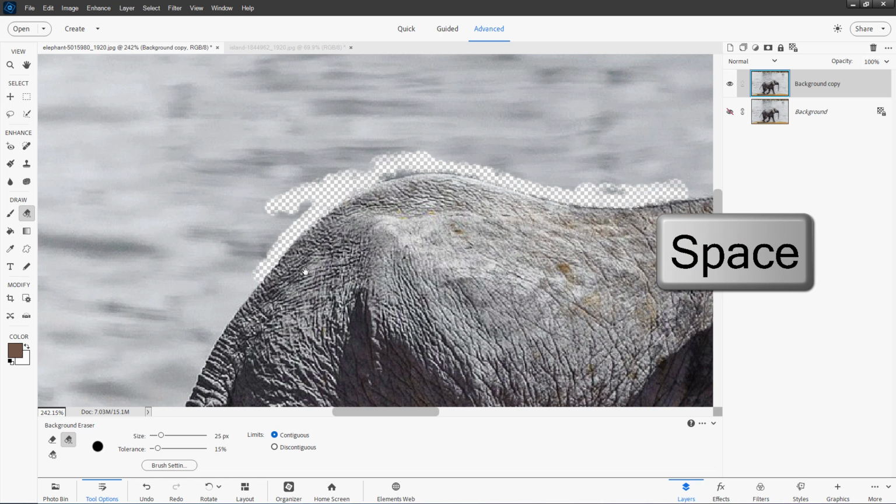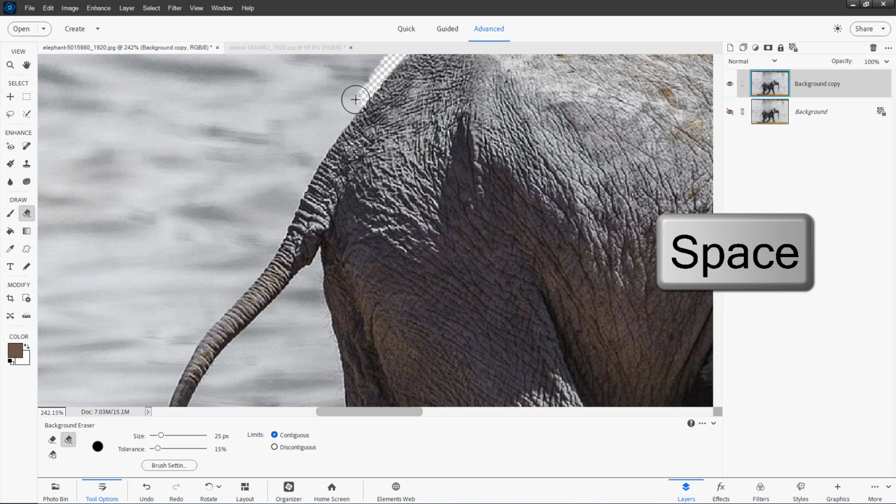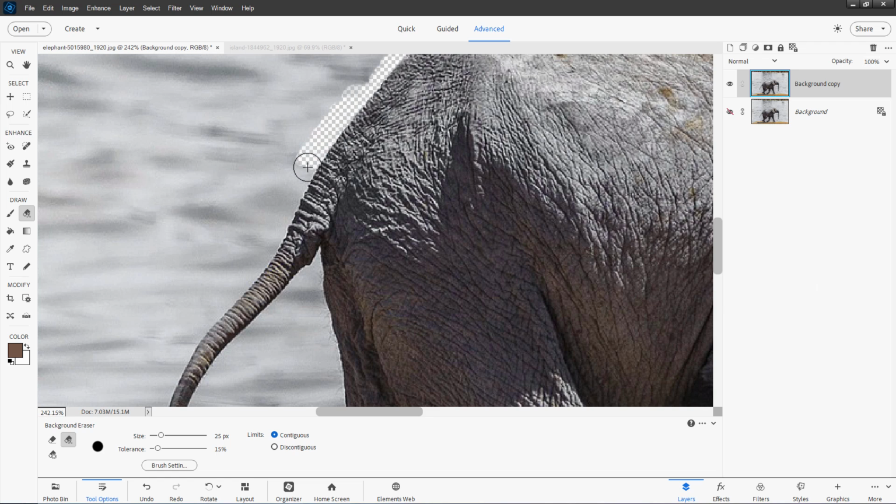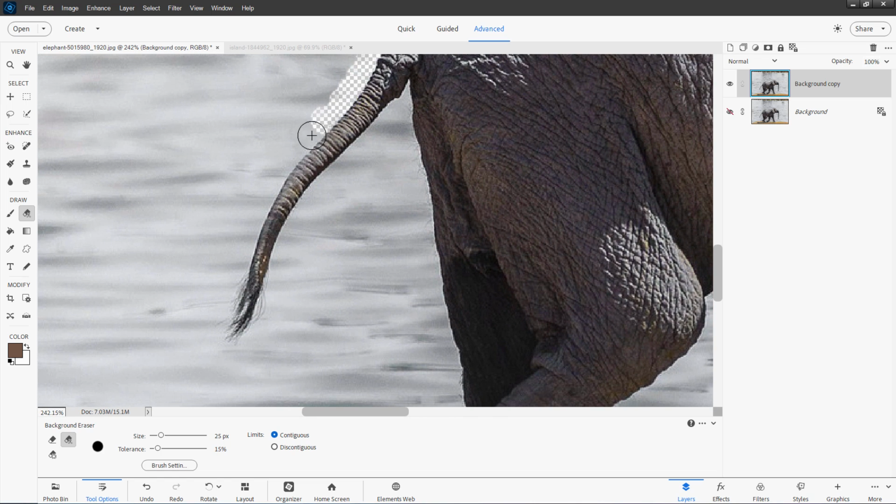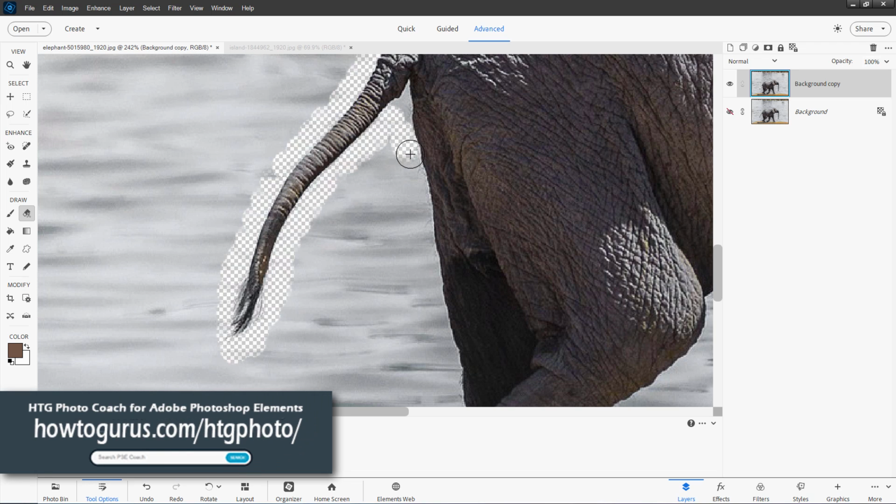Now use the space bar. You can then move your image around. And what I like to do, again, I'm using this on the hard setting, is to come around and do the whole perimeter like this with a fairly small size brush. It does pretty well in hair. You can see that. Get up into here. Now I'm not going to go clear up to the top there. I'll come over to here a little bit and continue on down.